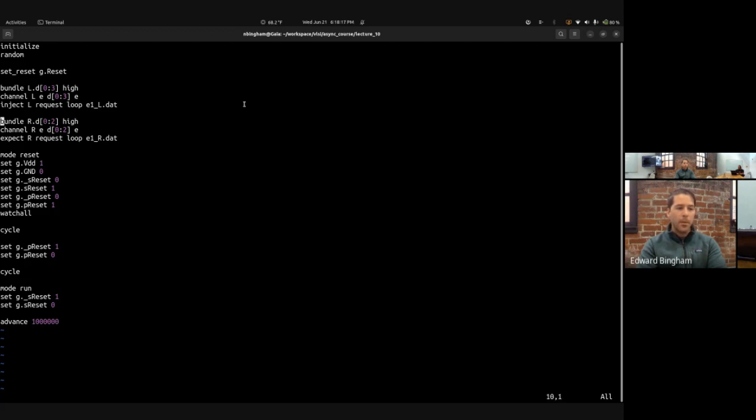We're also telling it that we have a 1 of 2 encoding on R on the request rails, that that 1 of 2 encoding belongs to the channel R with an enable E, and to double check any values it receives from R against this expect file, E1_R.dat, in a loop. Using these inject and expect files, we can verify that the values that are written and the values that are read match up against each other. So this is a functional correctness check.